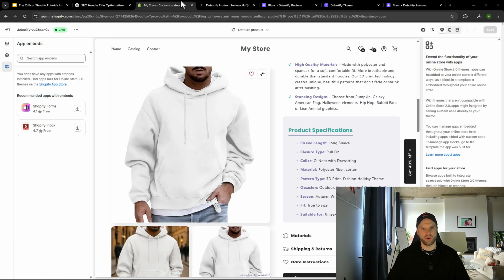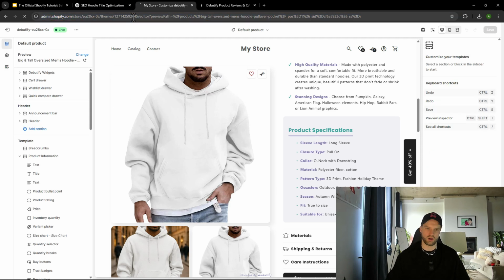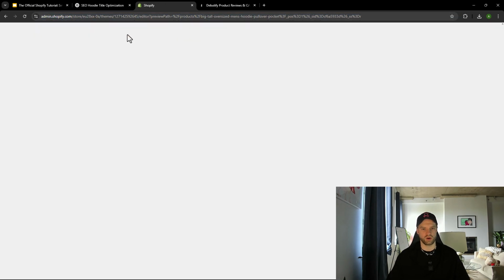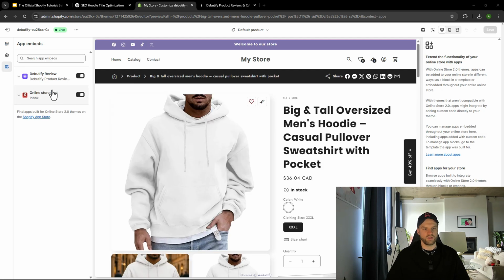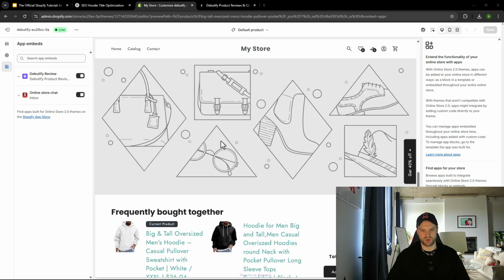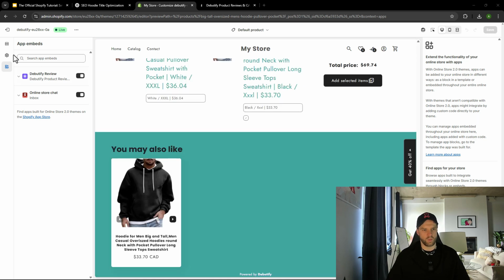Okay, guys, next up, we need to integrate that into our Shopify store. We're going to go to the Shopify Customizer and click on refresh the page. All right, let's give it a sec. Okay, guys, from the app embeds, I see it already got integrated automatically, so that is good to go. Let's now add it to our product page.